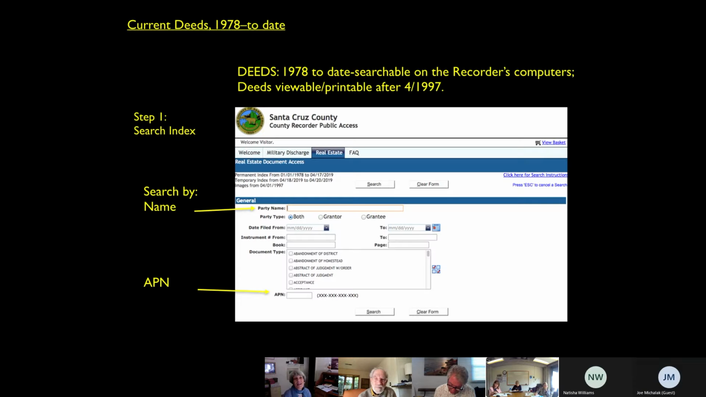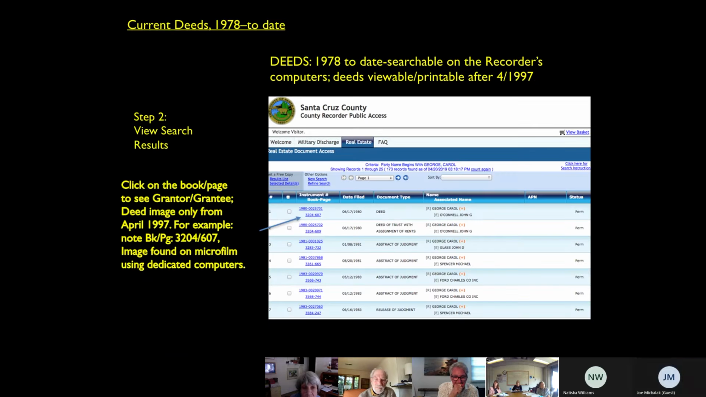Okay, so this is the actual workstation from 78 to date. This is what it looks like. You can search by the party name, either the buyer or the seller, grantor or grantee, and you can search by APN. And then here's a record that shows you the actual transaction for that individual property. You can see where that arrow is pointing is the book and page. And you can take that information, and what year is this? This is 1980. Okay. You can find it right on the screen here.